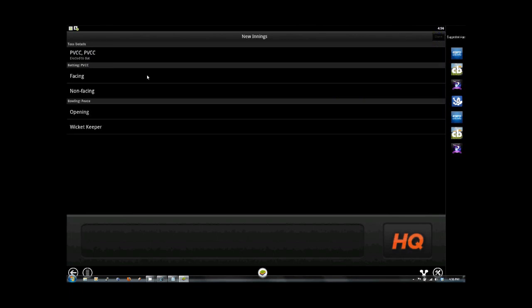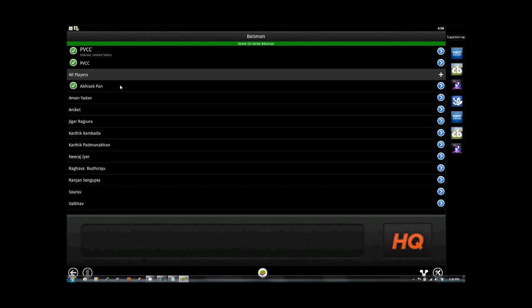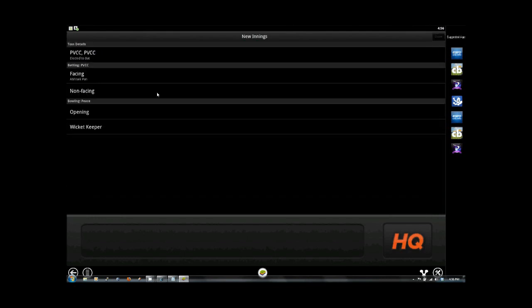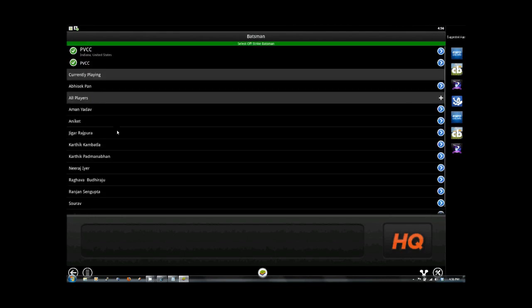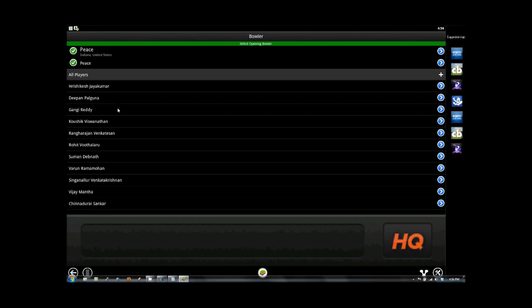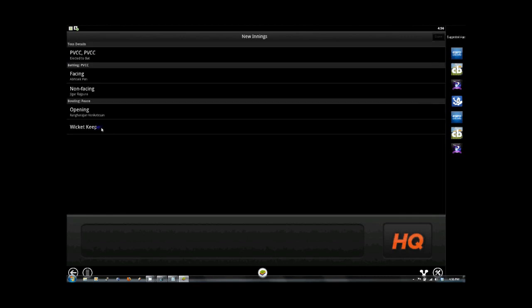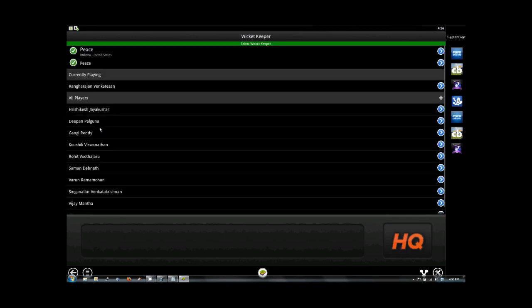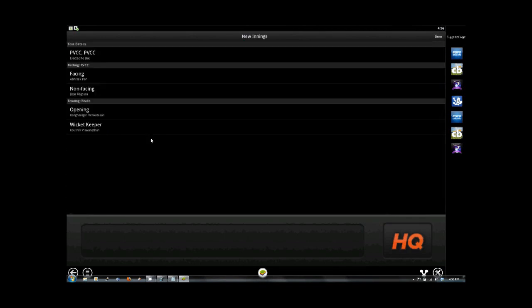Now select the batters of BMCC. Let's say Akshay Pant, and his non-facing partner is Jigar Rajpuram. Now bowling. Again, the opening bowler should be selected. Let's say it is Rangarajan, and the wicketkeeper is Kaushik. Now hit done.